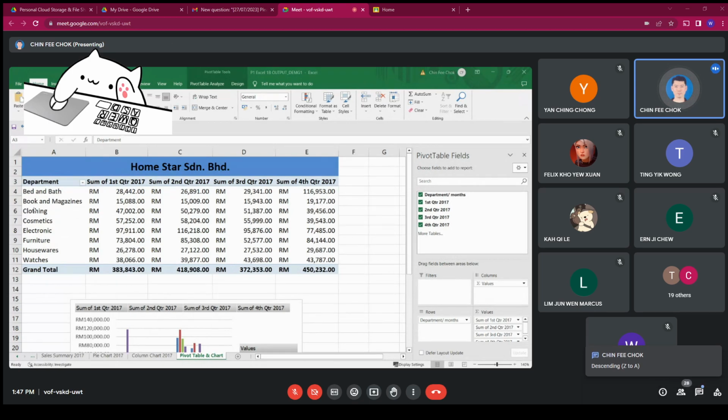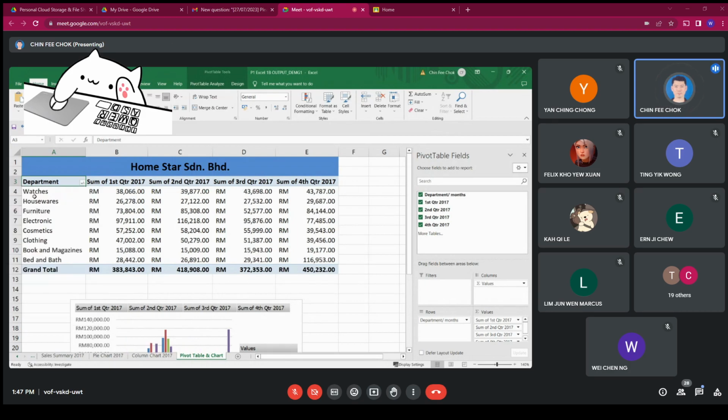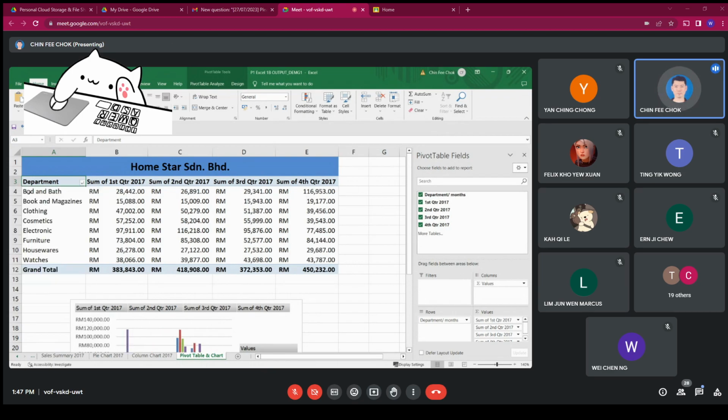For example, you see this one B, C, E, F, H, W. This one is ascending, right? Let's say if we choose this one, we select sort Z to A. Now watches becomes the first one. Already changed, start from Z to A. So we change back again to A to Z, start from B until W.